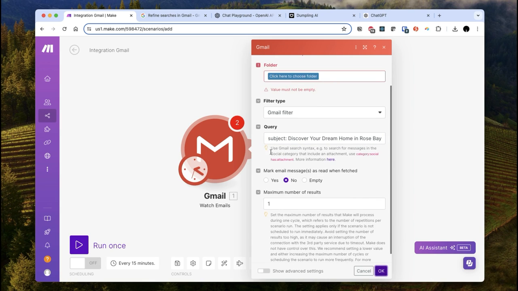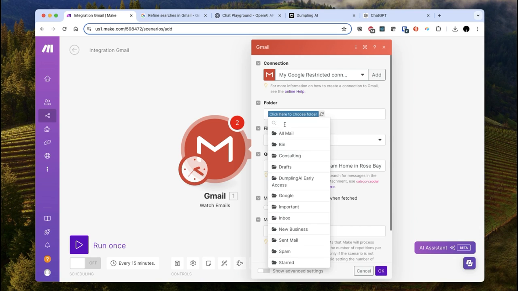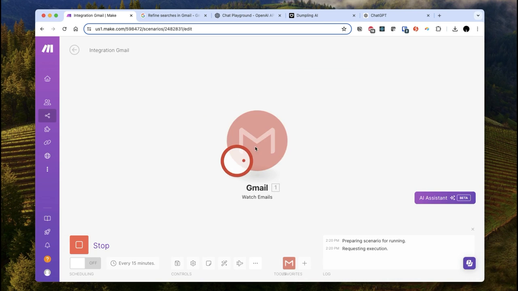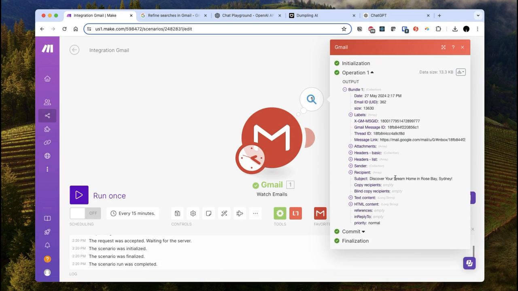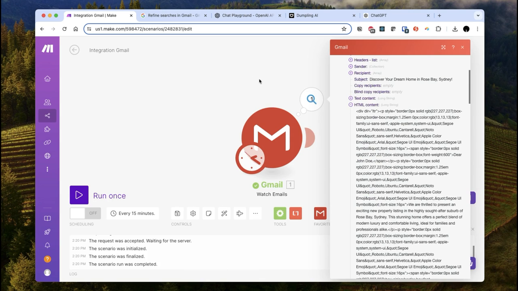Then let's see if this even runs first. Run list, all emails. Let's run. Yep. So it looks like it's pulled in the email that I sent myself that ChatGPT generated.